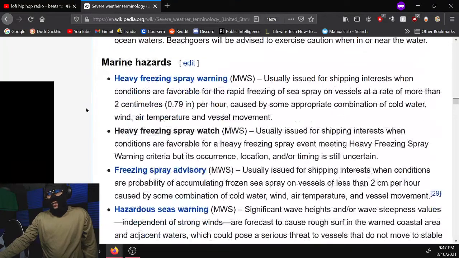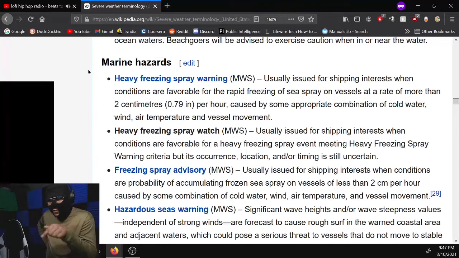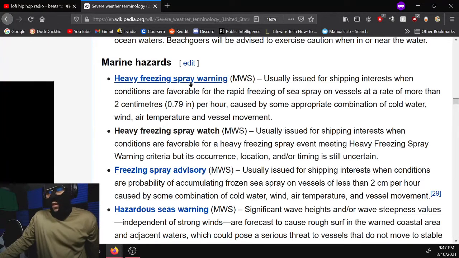Marine hazards. Okay, let's see what I have left. Marine hazards, heavy freezing spray warning, MWS. So where's the M in heavy? Okay, so it looks like the MWS is just Marine Weather Service.